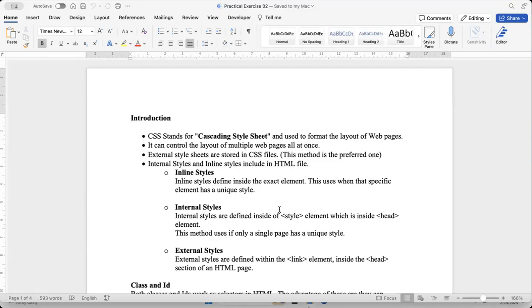Okay, let's start with practical exercise 2. It's about cascading style sheets. Here you have an introduction. Earlier we also talked about cascading style sheets, the theory part. Now we are doing the practical part.